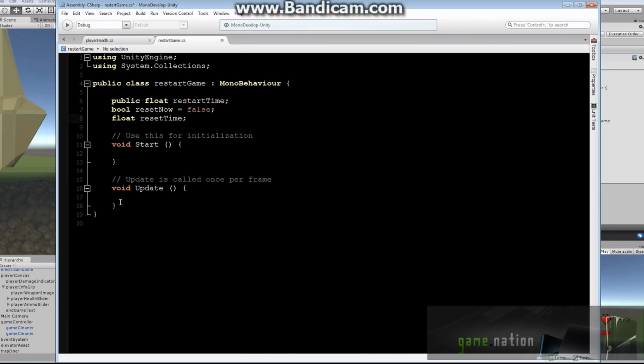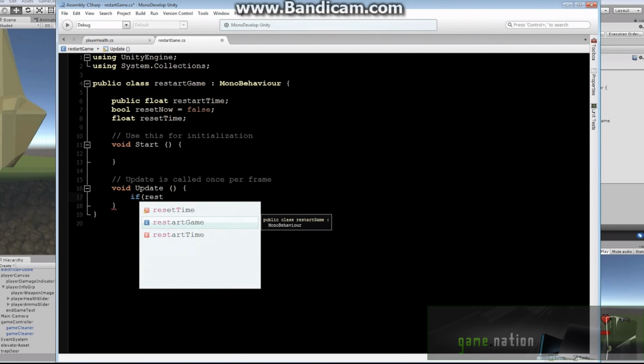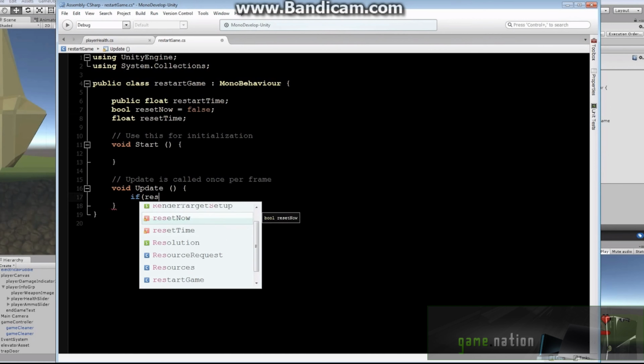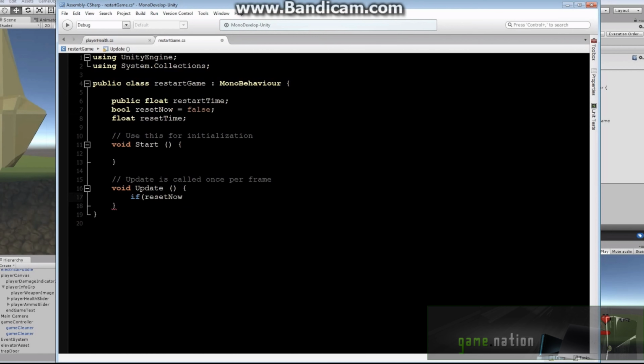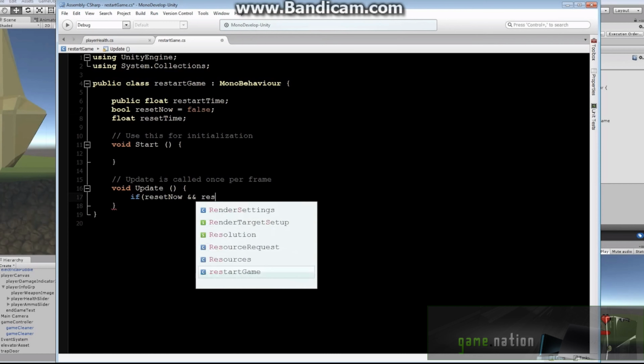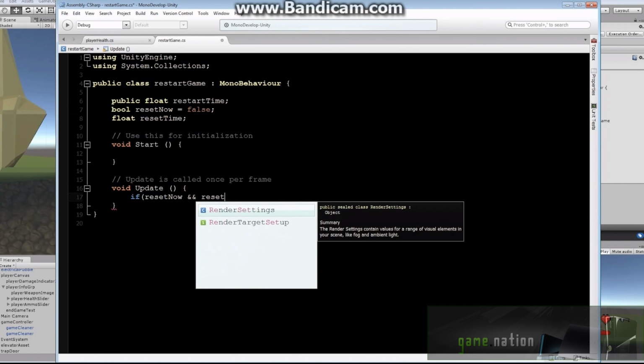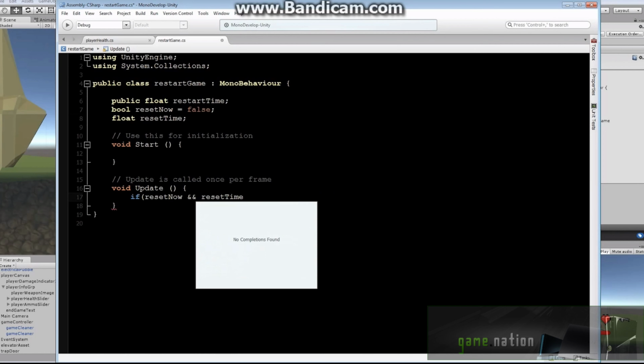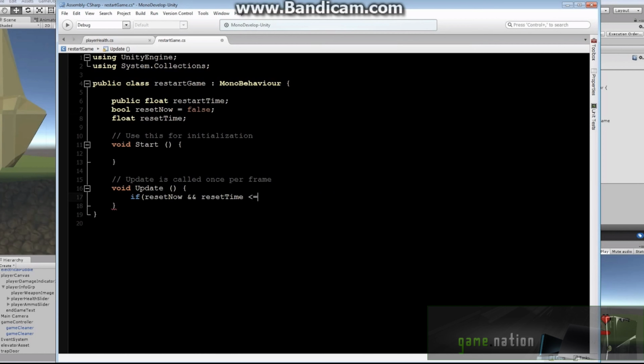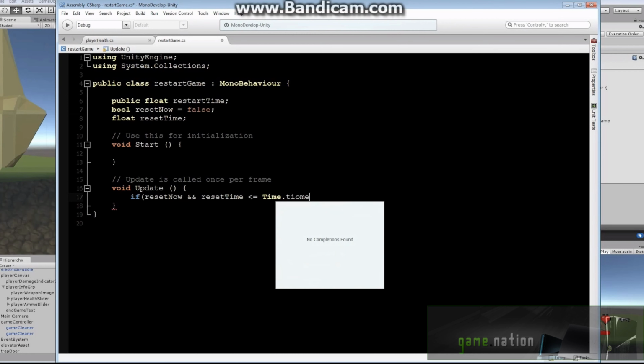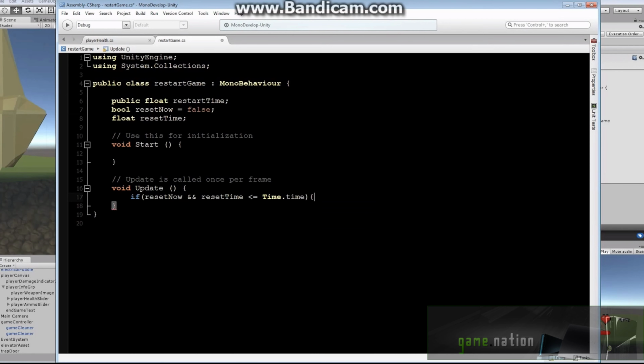All right, and we can skip the start function. Let's go right down to the update. And in the update, we're going to have in here an if. If reset now, there it is. If reset now is true, and our reset time is less than or equal to our current time, then we can reset the game.